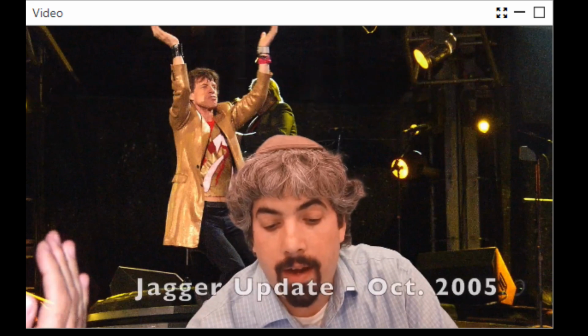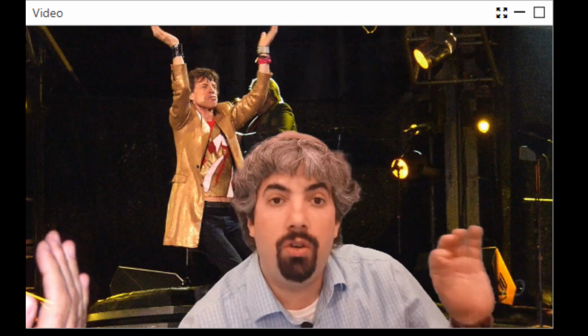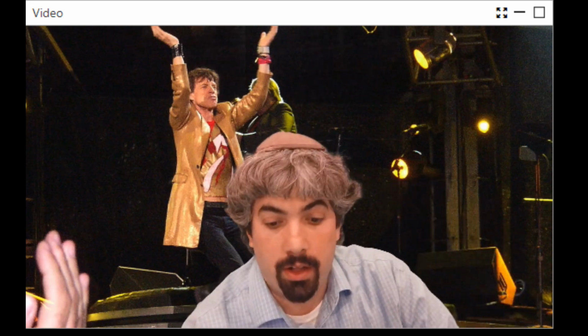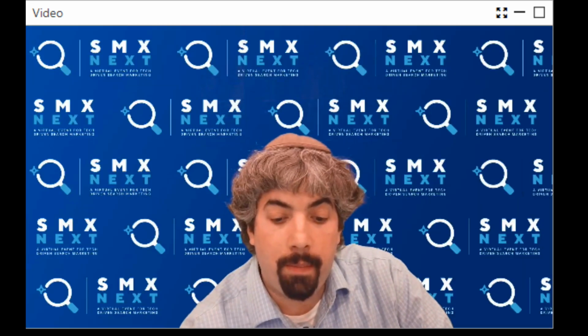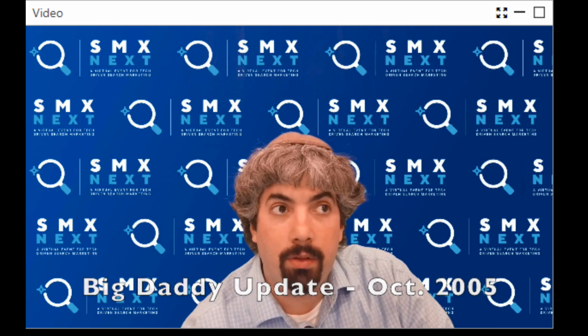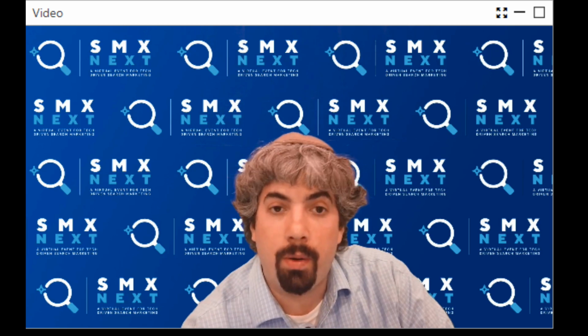Then we had the Jagger update in October 2005. Again, in this case, it was about links, trust, and over-optimization. Again, this is not Google saying this. This is what SEOs are thinking, because Google really doesn't confirm these updates at this point in time. But Google did talk a little bit about a Big Daddy update. It was some type of index infrastructure update where Google would actually increase the size of their index, their stored data. That happened in October 2005.